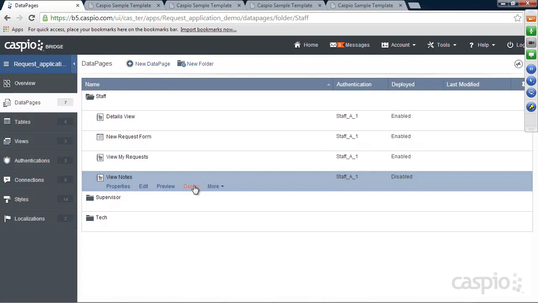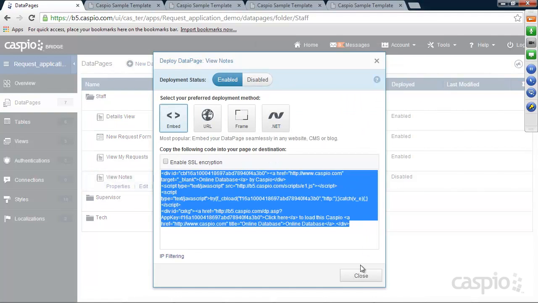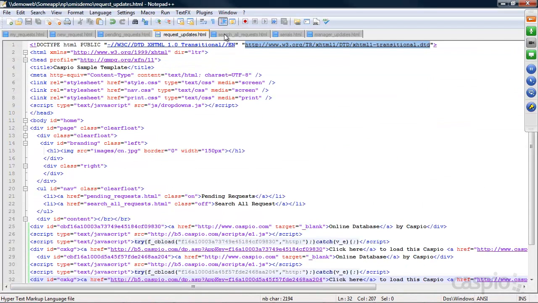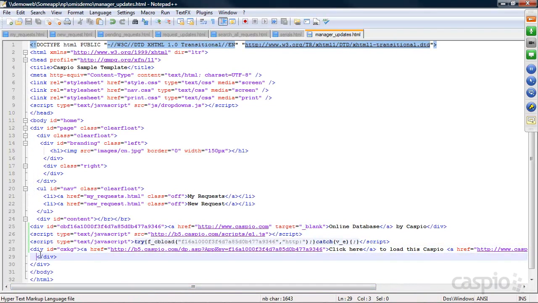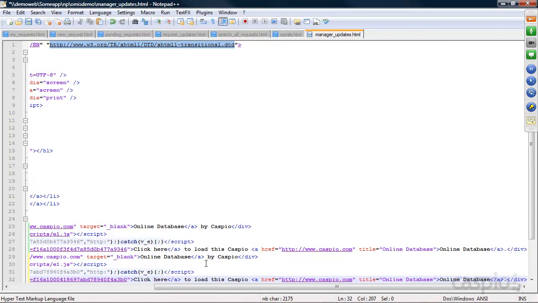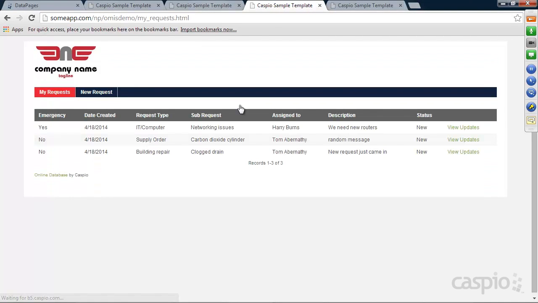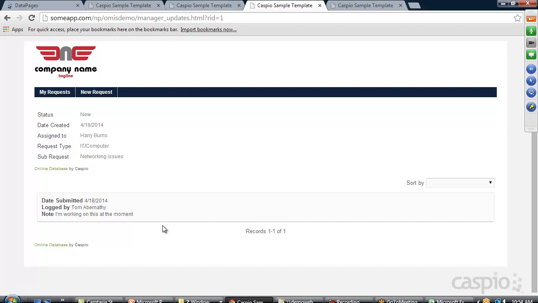Okay, so now let's go ahead and deploy this in the Manager Updates page for our staff members. Manager Updates. And all I'm going to do here is deploy that code underneath my details page code, like this. And then let's refresh. Okay, view updates. And there's the update by Tom. Okay, so I can see the details of the message and I can also see the notes submitted by Tom.